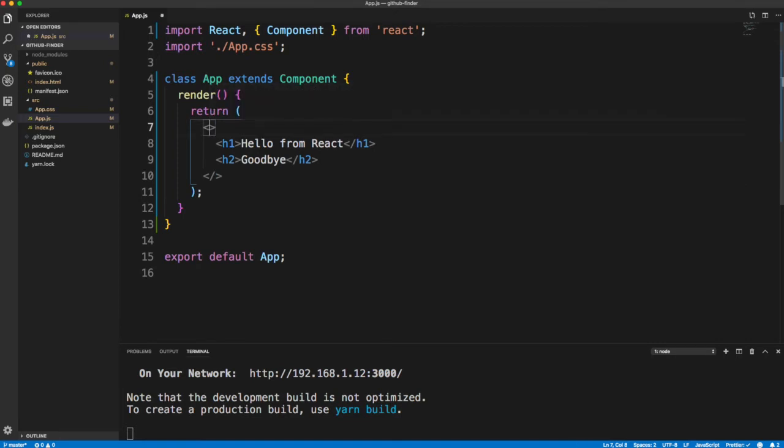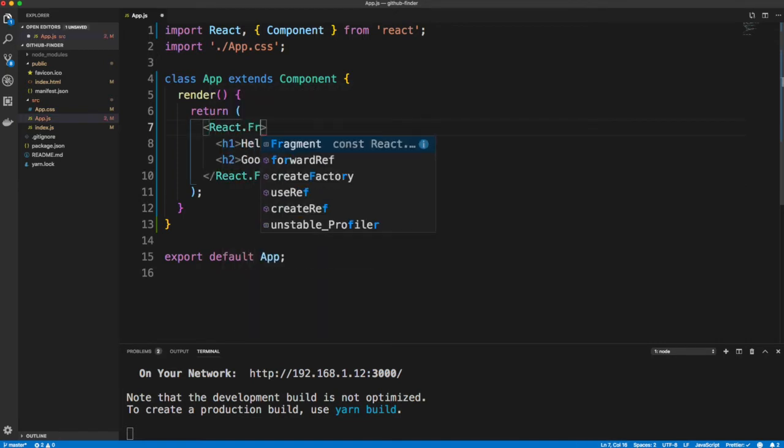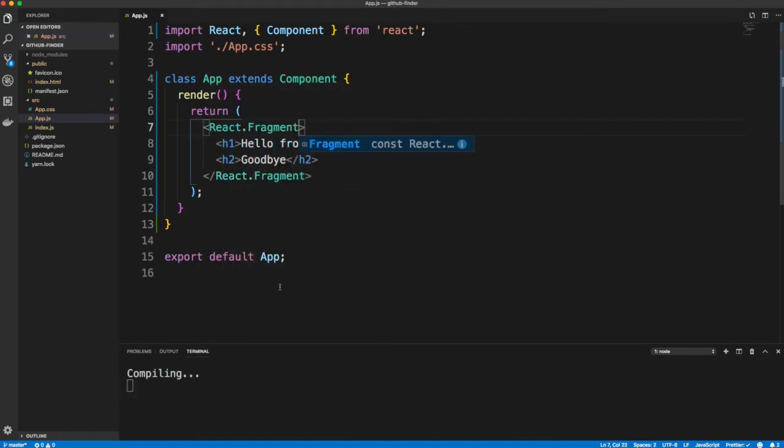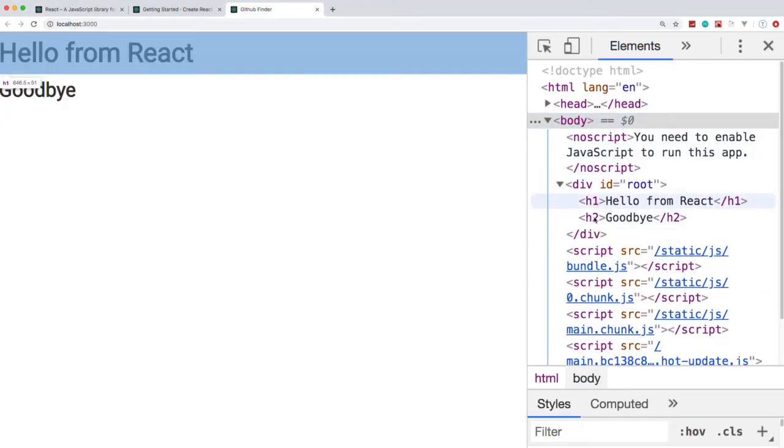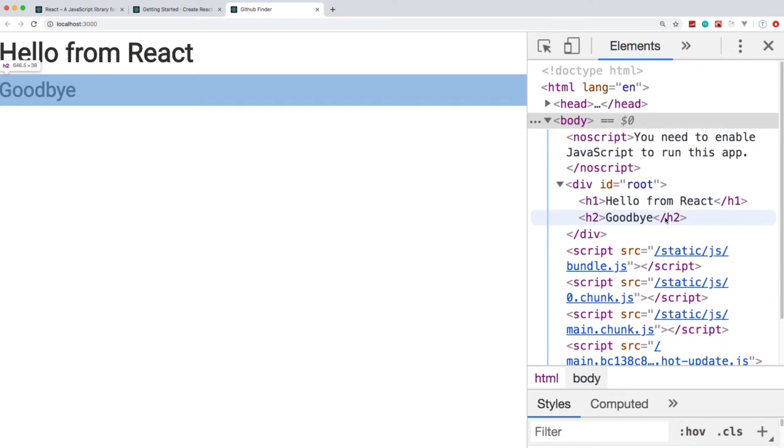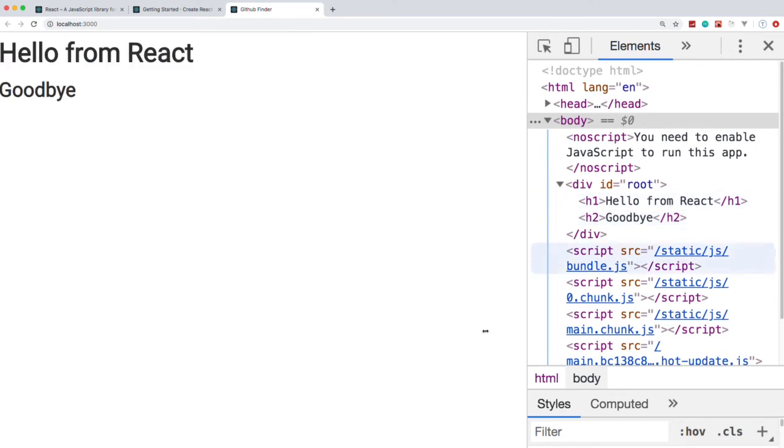So I could replace this with React.Fragment, and now if I go back, you'll see that our H1 and H2 are no longer wrapped in that div. Okay, it's just the H1 and H2. So it's almost like a ghost element. It's an element in terms of JSX, but the rendered output isn't going to show anything.